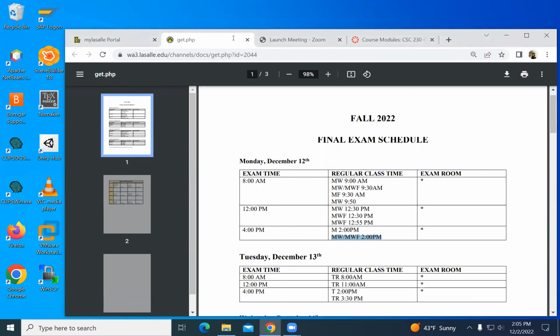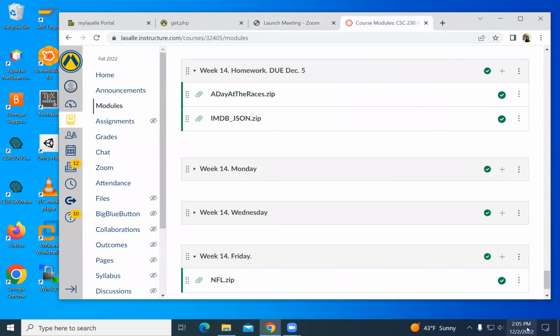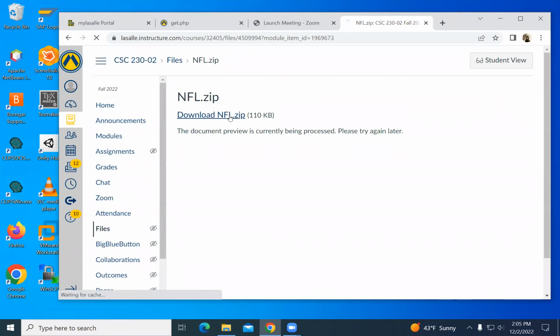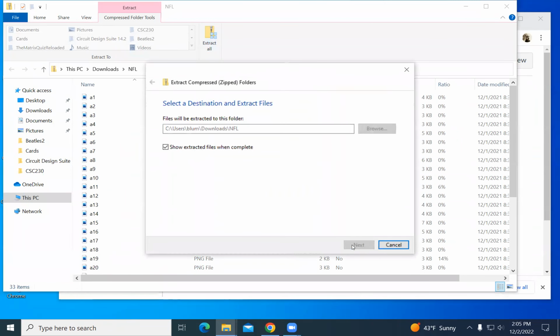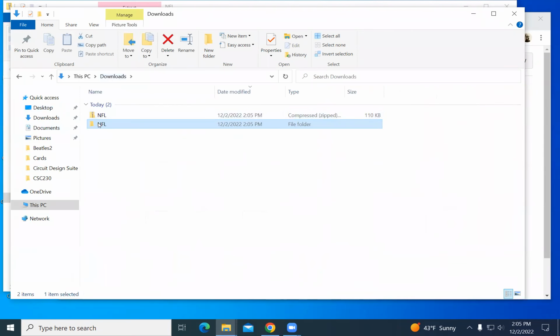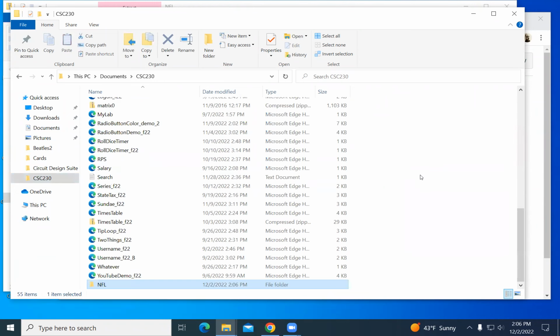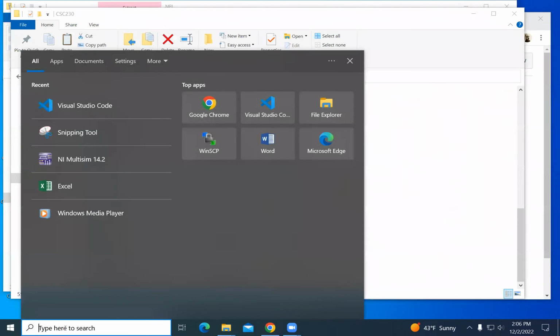All right, so let's write another program with objects. And so I have some data in this NFL file, so I'm going to download that file, extract that file, and then move that folder over to my 230. All right, so there it is in 230, open up code.